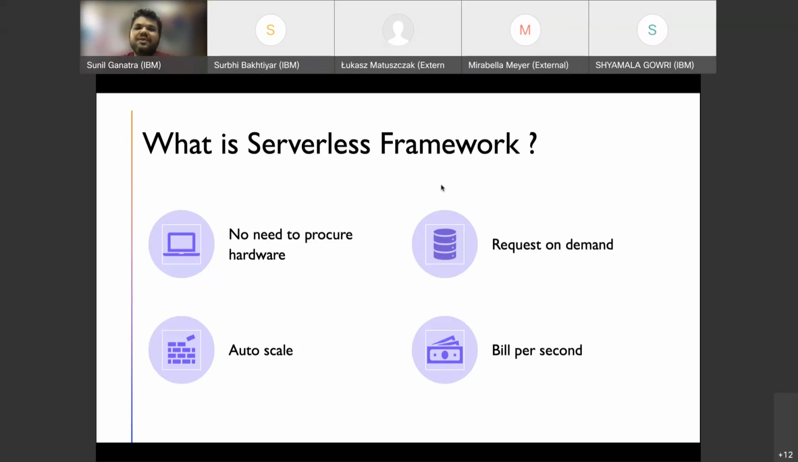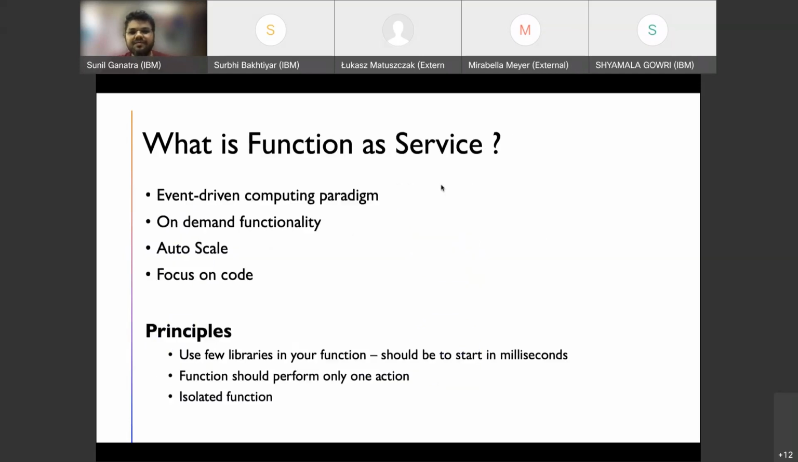Whatever I'm using, I'm only charged for that, instead of paying for services that are always running even though I'm not getting any workload. The serverless framework gives me all those features and implementation. Now there are multiple variants of adopting a serverless framework. One of them is function as a service.